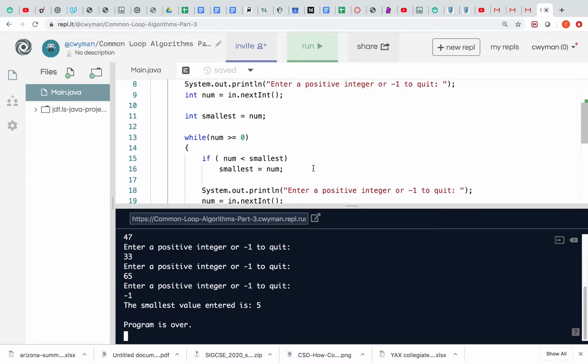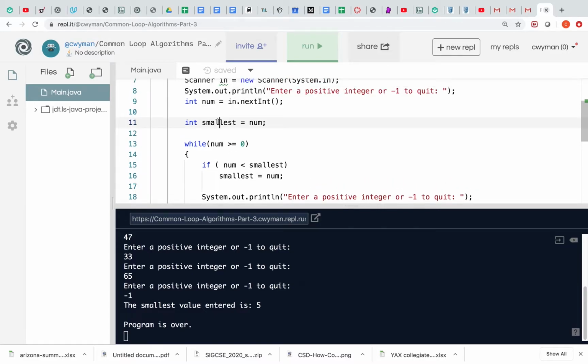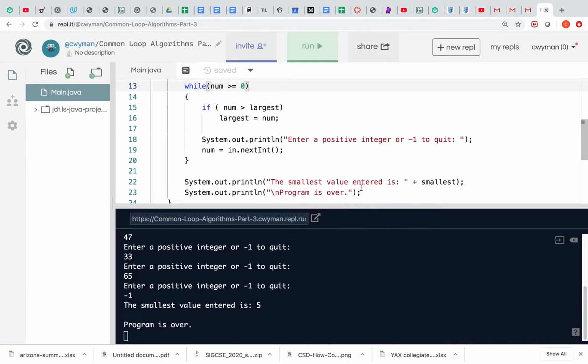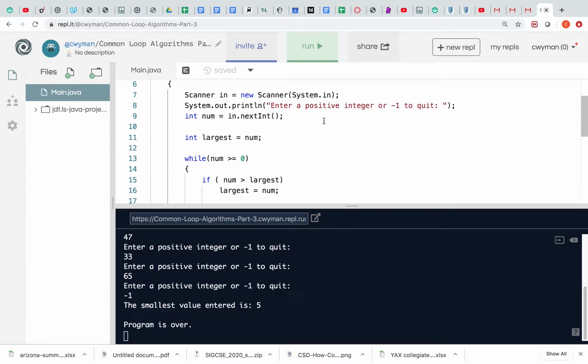If you wanted to find the largest instead of the smallest, you would just change the name of your variable, and you would say, well, if num is greater than the largest instead of the smallest, and then you would change smallest to largest, just like that. So largest and smallest are the same algorithm. It's just that you use a greater than rather than a less than.